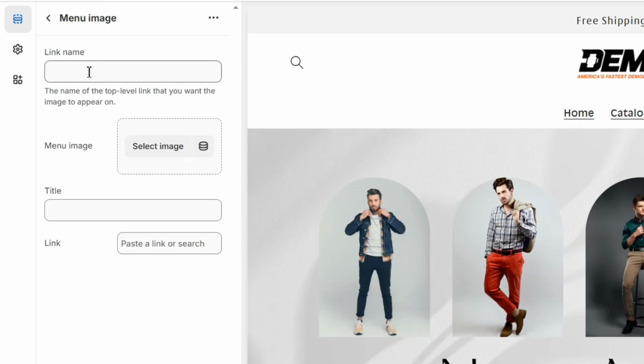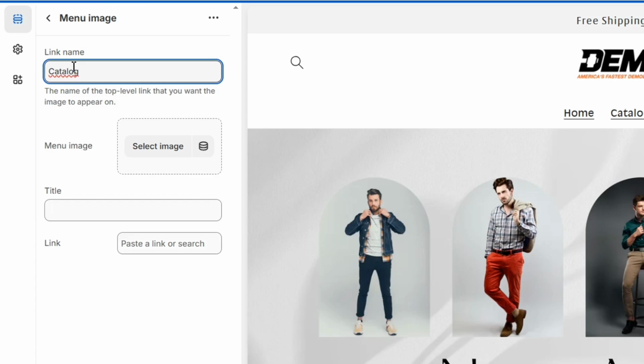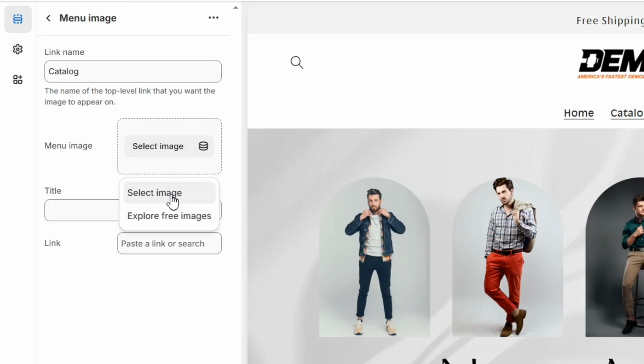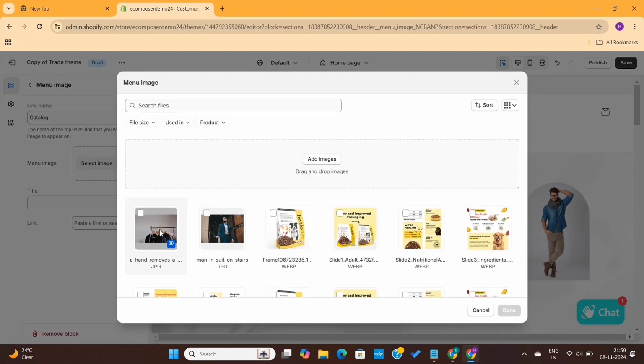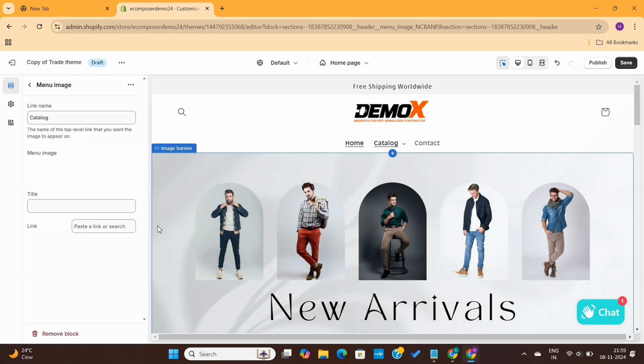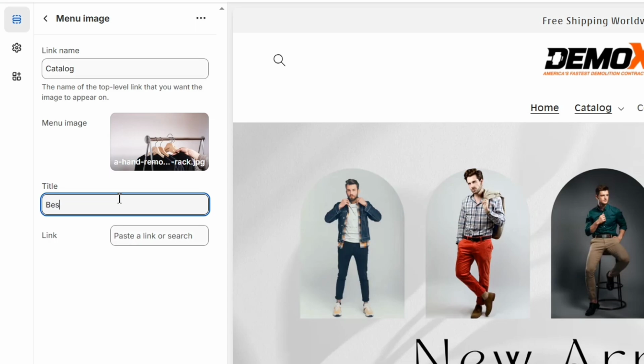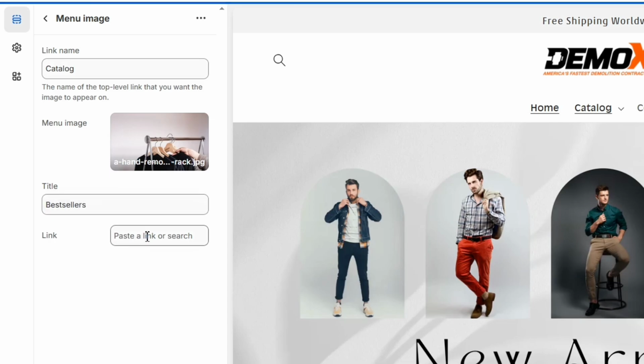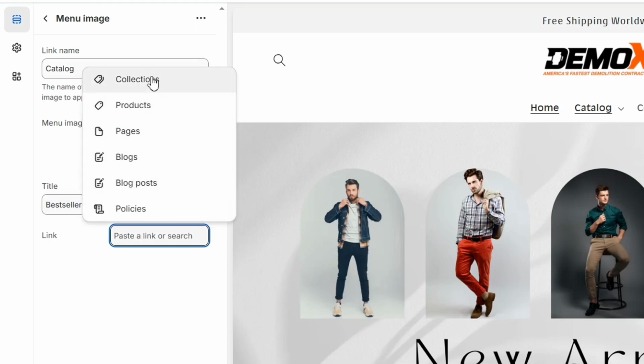First, we have the link name here, where we need to add the name of the parent category. In our case, it is going to be the catalog. Next, click on this select image, and then you can add your own image here. And then confirm. Next, under title, I will name it as Best Sellers, and then in the link option, I will simply add a collection and confirm.